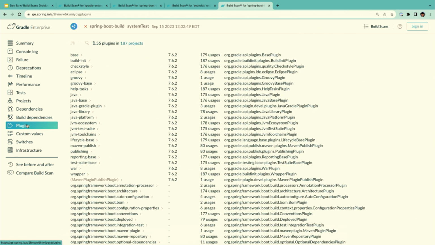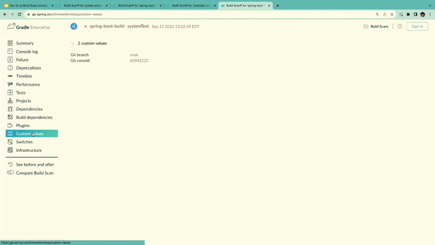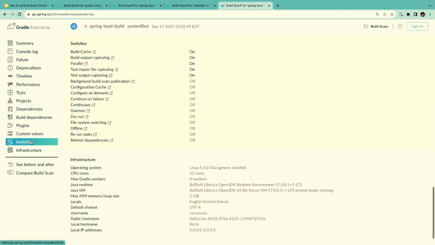And then you have your plugins. Are we using any custom plugins? How long do these take? Stuff like that. You have all that, internal and external plugins. Custom values, any key value pairs that you want to get out. This is more for the Gradle Enterprise folks, so you can show me all the builds on this git commit ID, stuff like that, right? For a single build scan user, it may or may not make sense.